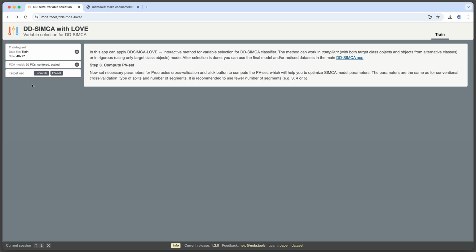Now it's time to upload the target set. So it's a test set with the target class members. And there are 2 options. I can either generate it using PVSet, so Procrustes validation set. This option is also available in the usual DD-SIMCA app. Or I can load it from file. And because I now have the target test set in a file, I will load it from file.